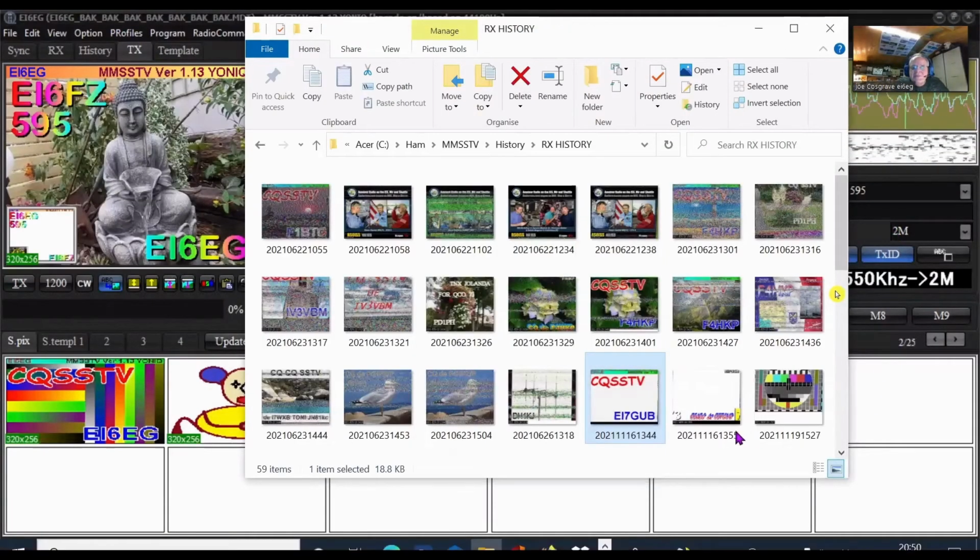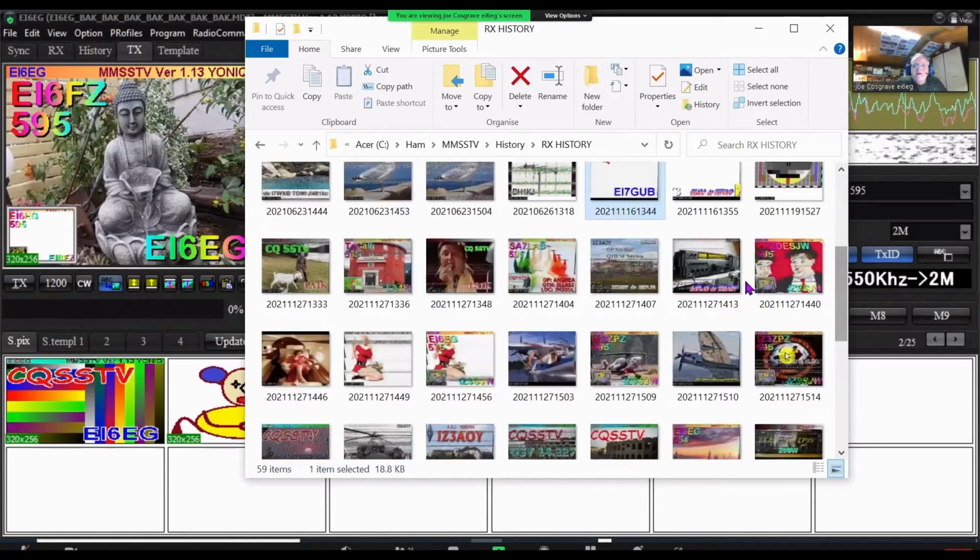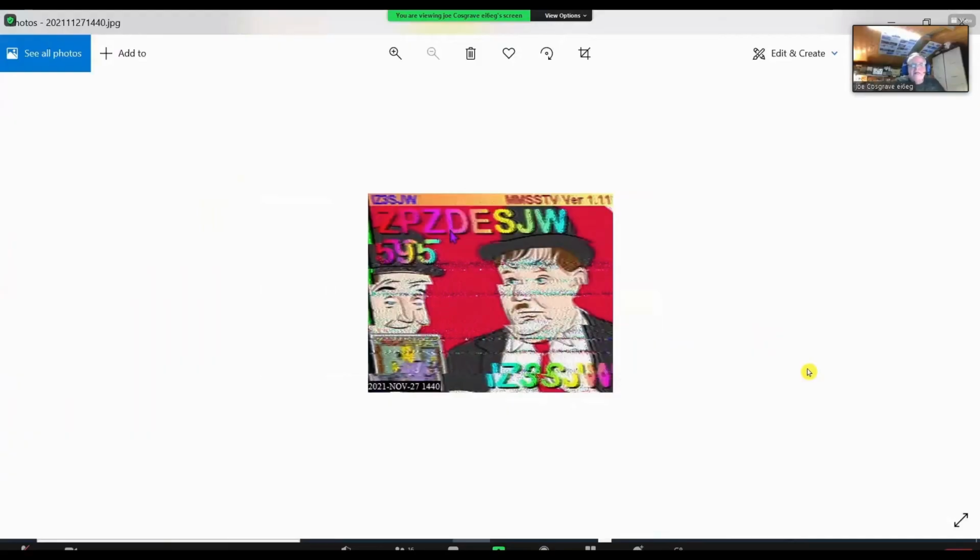Let's see if there's any good ones on it here. See if there's any really nice ones. This one here is not bad. It came from a guy in, where was he? Ollie. It came as a Zulu Papa, Zulu Delta, whatever that is, DSJW. He was from Italy, Zulu 3 SJN. He sent in Ollie, and Ollie, what you call him there? You know? Yeah.